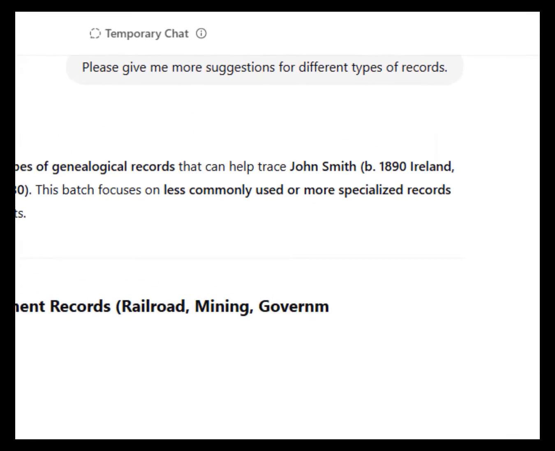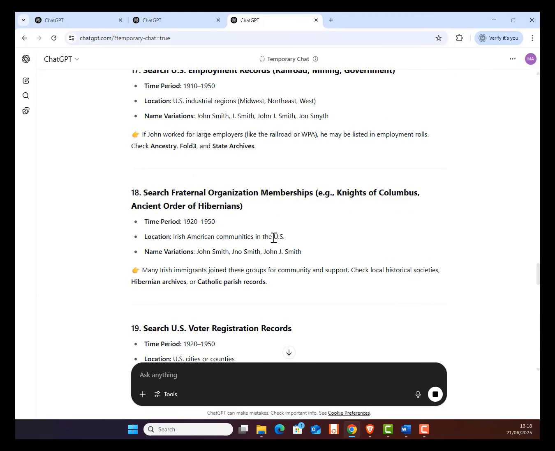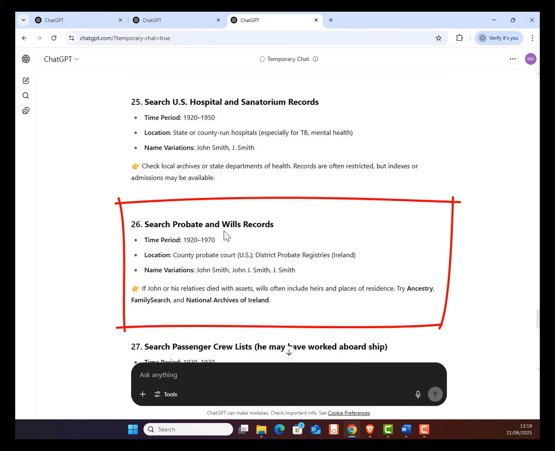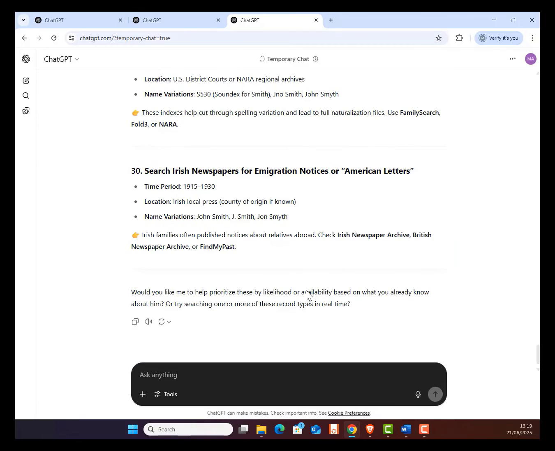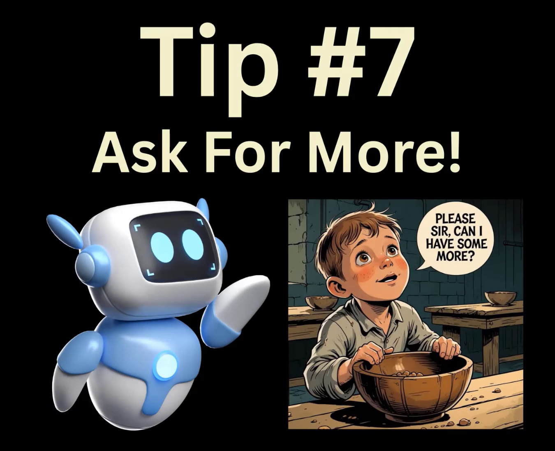Now we're into less commonly used or more specialized records. I'll just scroll down through these. Probate and will records. I'm not so sure that they should be relegated to the obscure list. So now we're up to 30 suggestions, and that's enough to be going on with. Notice how it still didn't have the dog license records, so it's not exhaustive. But you can keep asking for more. You can keep doing this. At some point, it will start repeating itself. But unless you're a professional genealogist, I'd be surprised if a new avenue didn't come to light. So that was tip number 7. Don't settle. Ask for more.